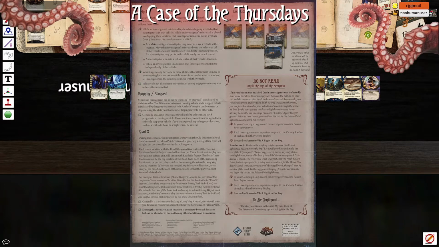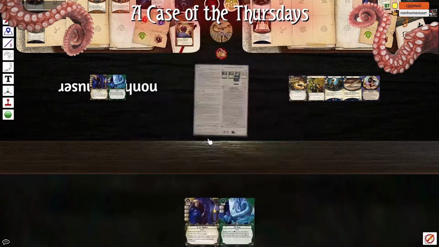Innsmouth Road side face up. The first of these locations must be the top location of the road deck. Each of the remaining locations to be put into play are taken from the set-aside Long Way Around. What the heck? All right, no.